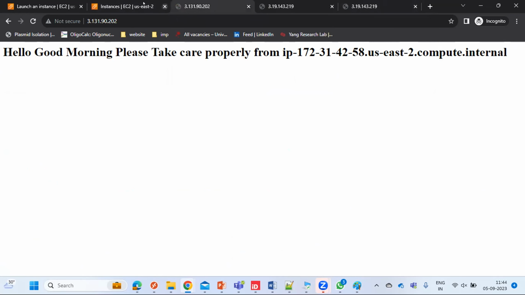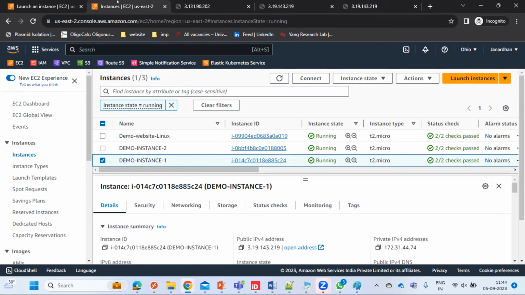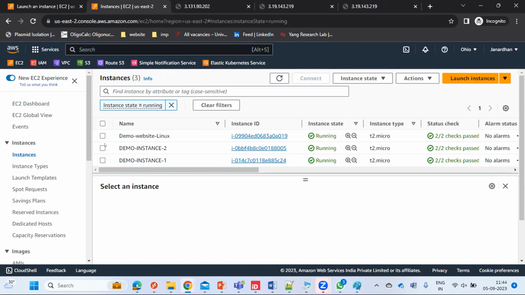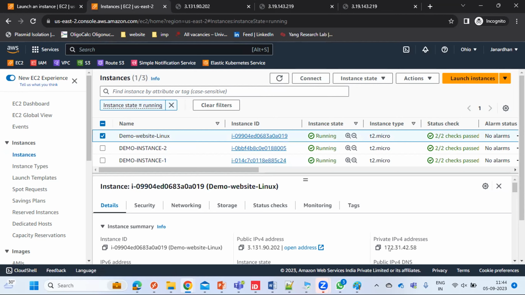Why is it happening? Because through AMI, we have created these 2 instances. Whatever the demo website Linux contains, the exact replication is happening in the other 2 instances. Are you getting my point? So for these, the private IP is 172.31.42.58, so it is replicating in the other two instances.